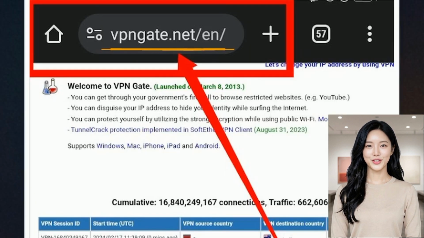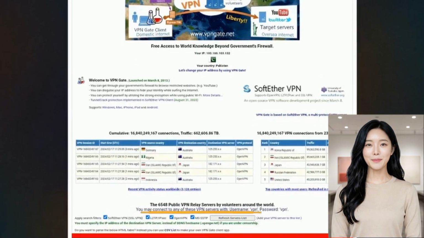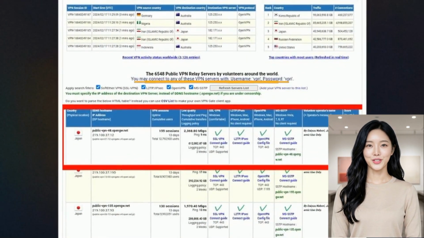Open your mobile browser and type vpngate.net/en into the address bar. This takes you directly to the project's English portal. Scroll down past the welcome text. You are looking for the main public relay server database, this large table showing all currently active volunteer nodes.